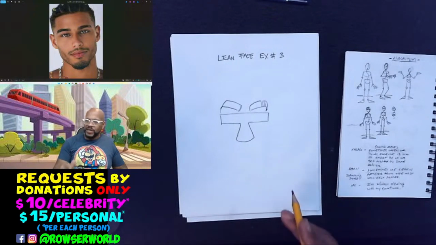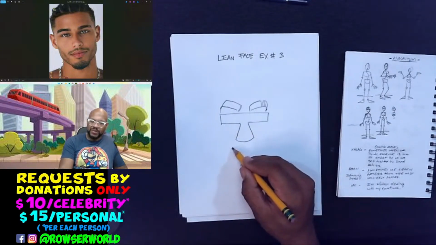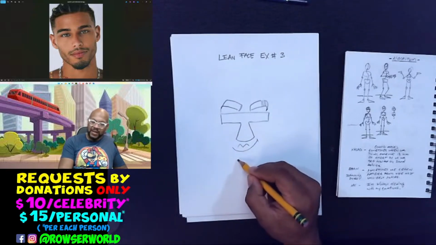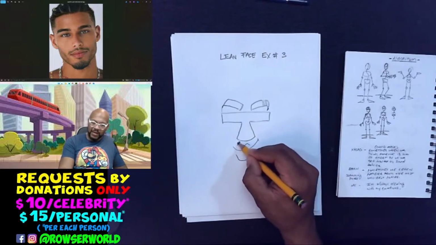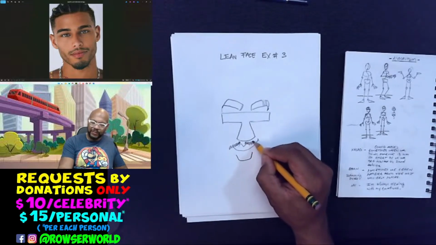Okay. All right, and then we'll go ahead and we'll do our mouth shape. So I might do something like this, and then do this, and then do the bottom of the shape here, and then add the little mustache shape. Okay.